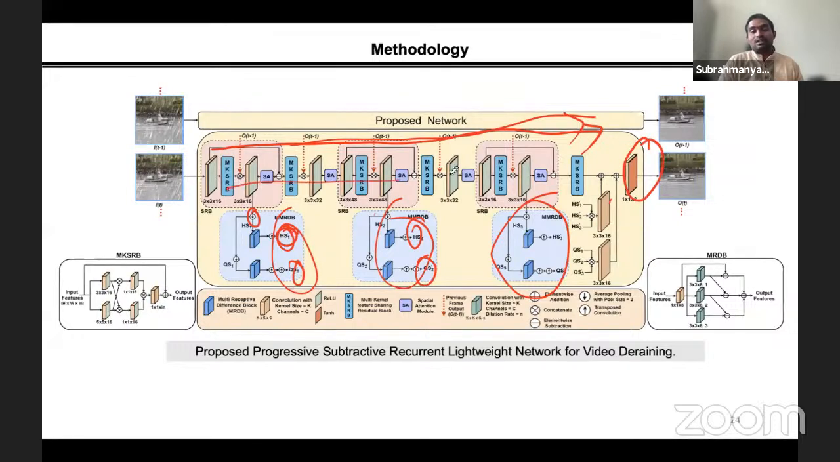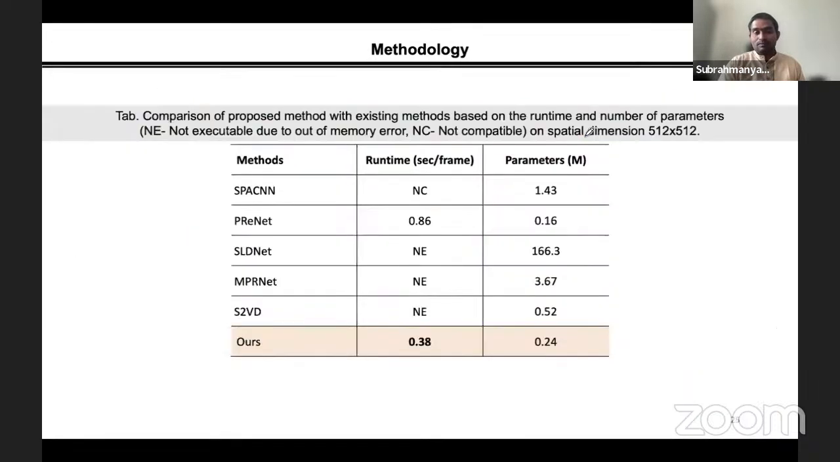Because of this stream, we are able to get good texture content, and because of this content, it is able to remove a large amount of haze or rain that is present. Density-wise, when more dense data is there, we are able to restore it properly. So this way we were motivated and started working on this particular problem.